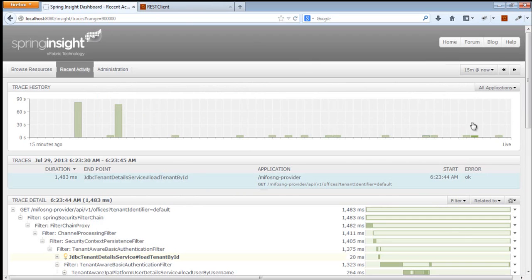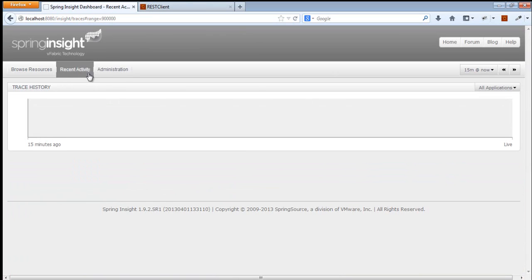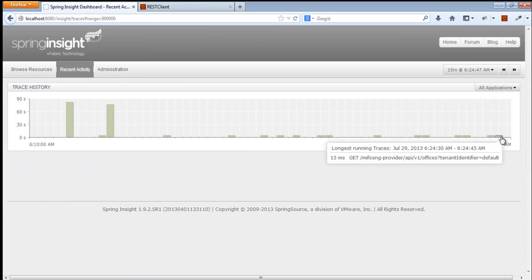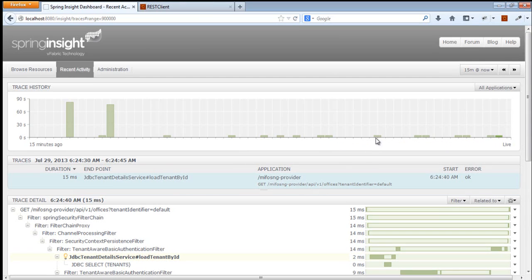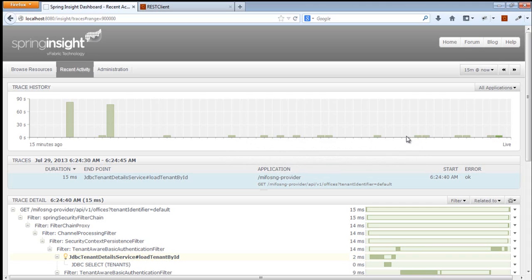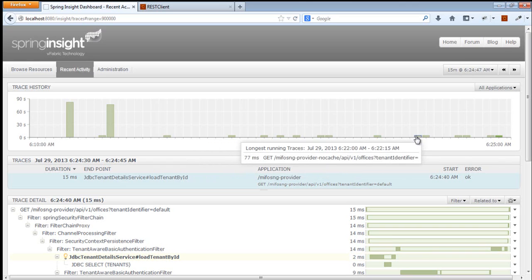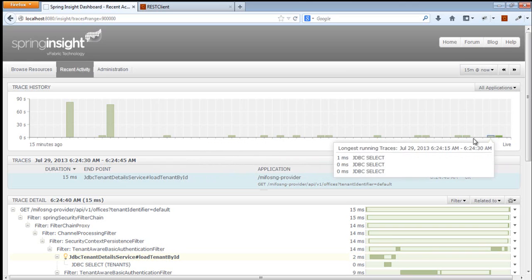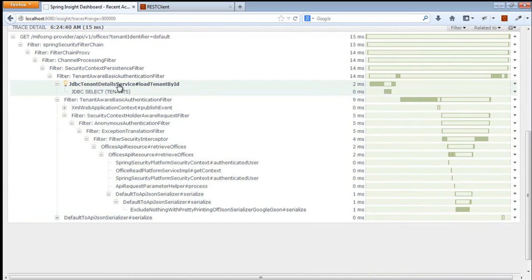This time the response is quite fast. So let's just refresh this one. Here's the trace. Now it's 15 milliseconds. As you can see, in the previous one, it's 77 milliseconds at the second time. For the first time, it's 61. Second time, it's 77. This time, first time nearly 1.5 seconds. This time 15 milliseconds. So let's see what actually happens.